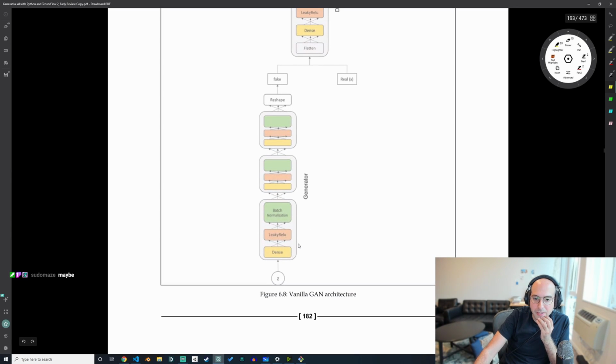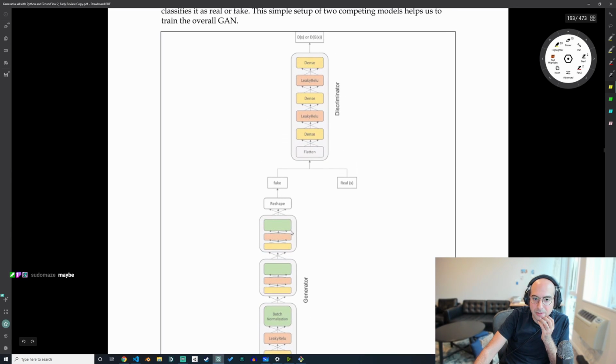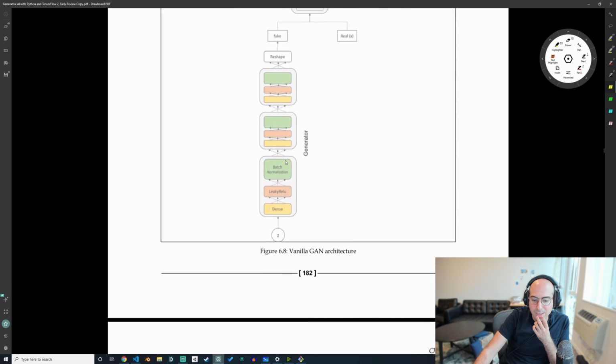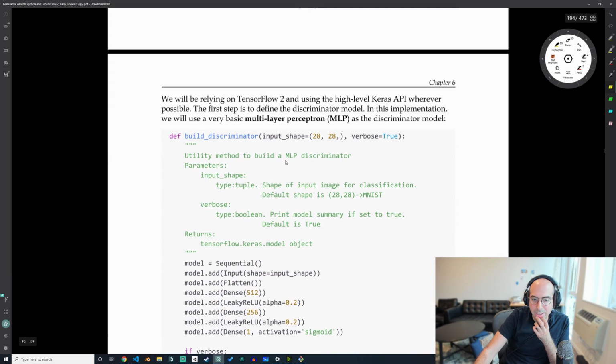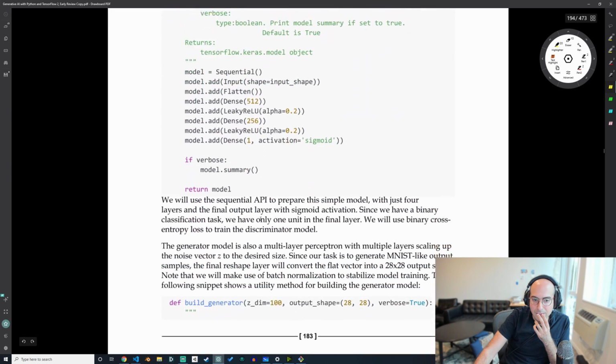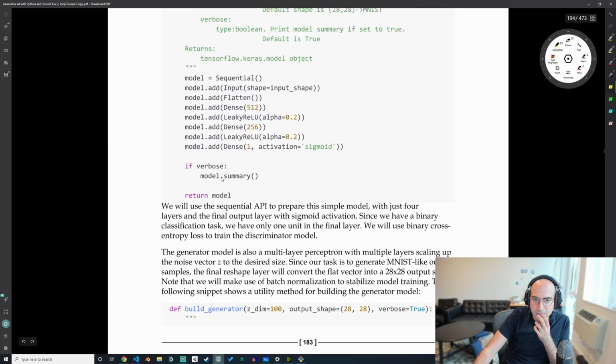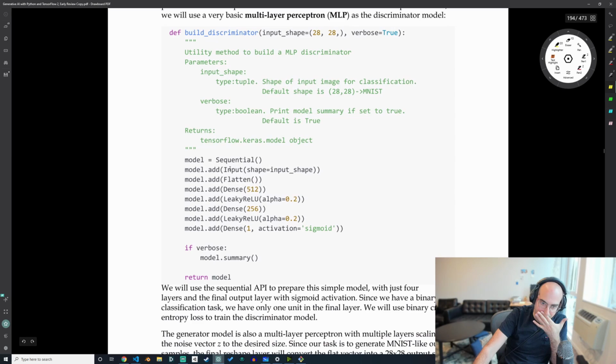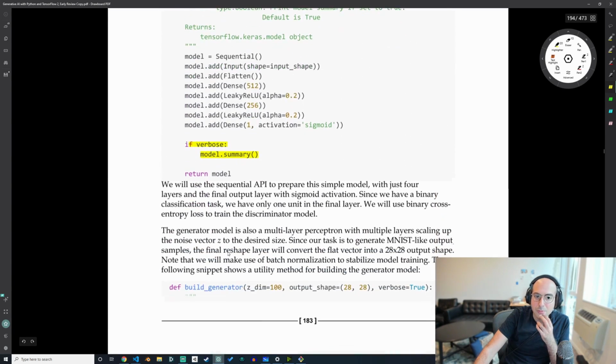Okay, oh, this is the vanilla GAN architecture. So dense, leaky ReLU, dense, leaky ReLU. Then you reshape, then you have the... Okay, you create the fake examples, and you feed the real ones, and then have the discriminator distinguish between them. That's a neat trick actually.